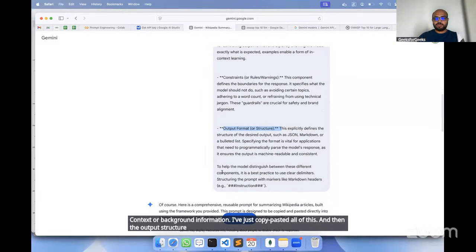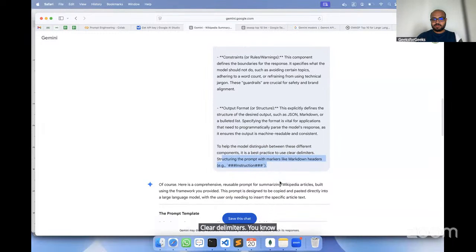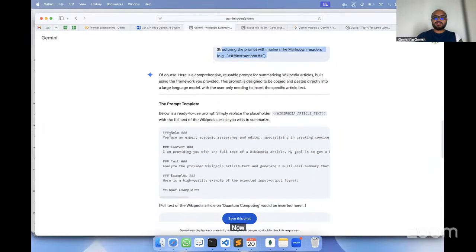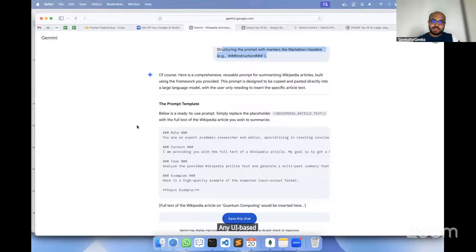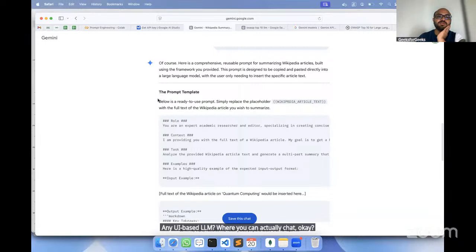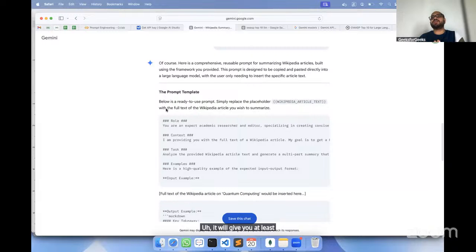And then I have also copy pasted, to help the model distinguish between these different components, it is a best practice to use clear delimiters, you know. Okay. Now you can see the LLM again. You can use ChatGPT, you can use DeepSeek, you can use any UI based LLM where you can actually chat. Okay, and it will give you at least a really good starting point. 90% of the work it will do for you, right?